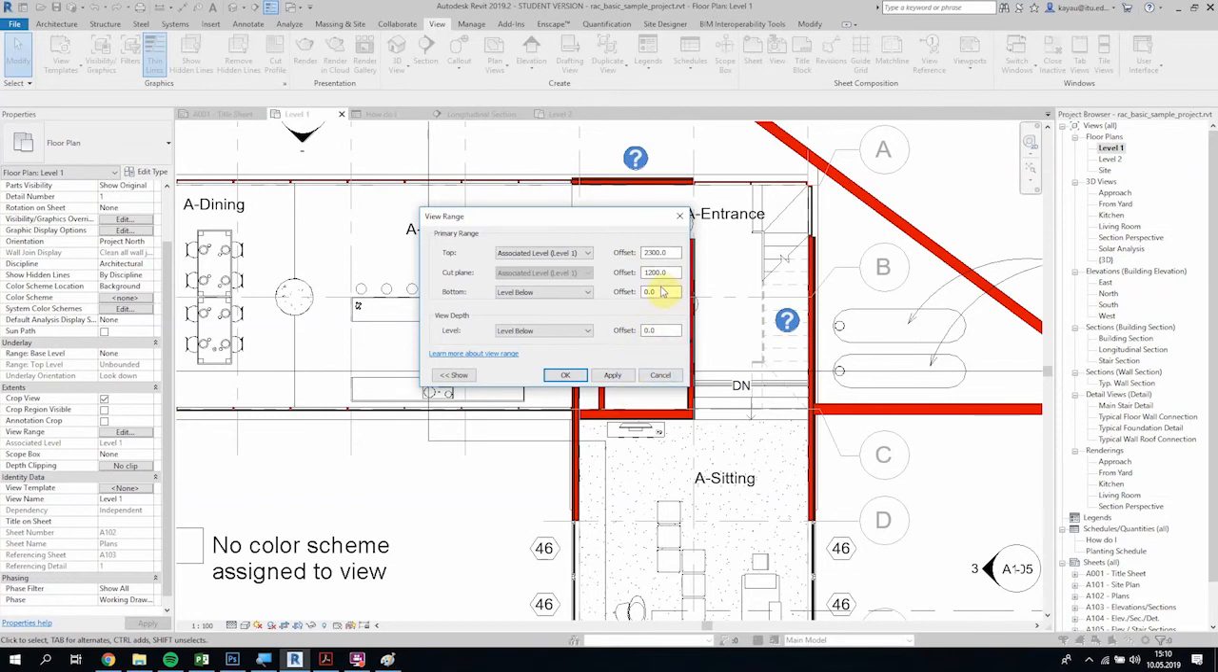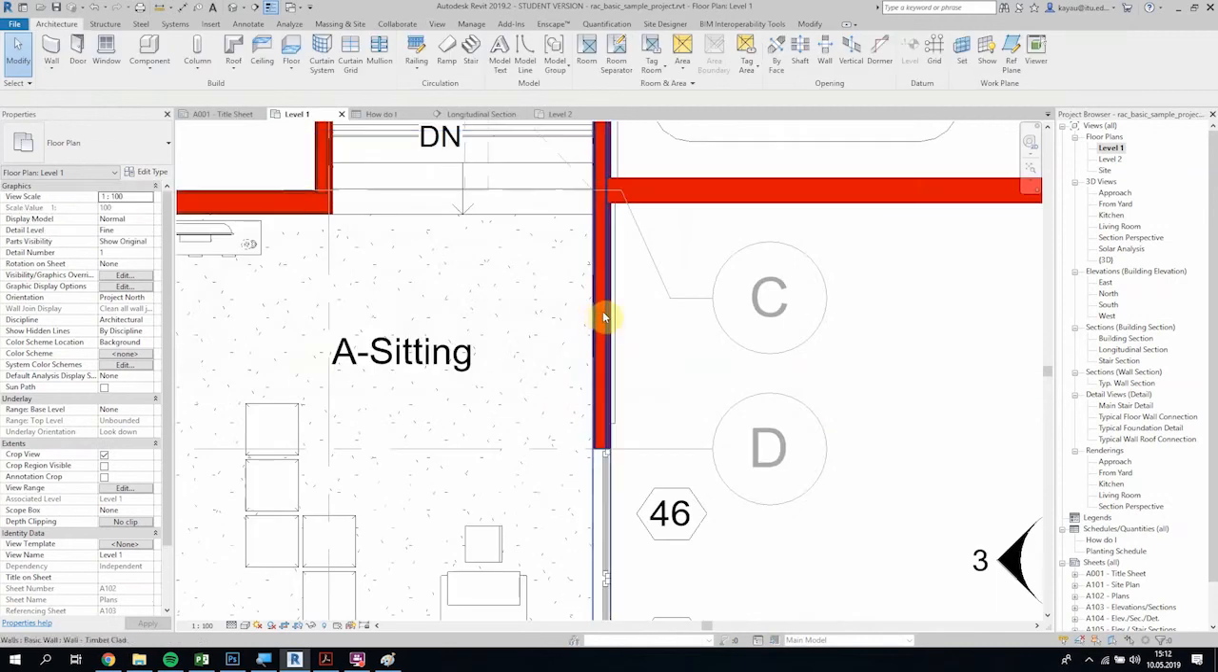But if I draw a window at the bathroom, for example, it is not on the cut plane. Most windows are on the cut plane, but some windows are above the cut plane. I can see with this view range that window. I want to see that also in this plan. How I manage this? Don't put a window, let's put a wall opening here.